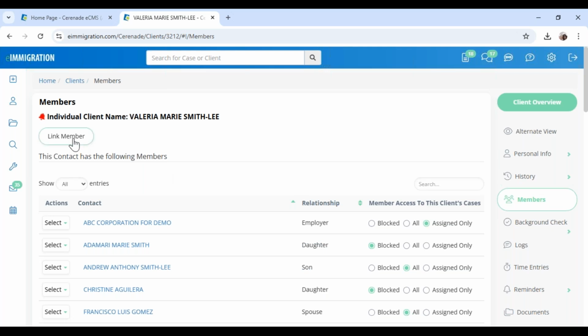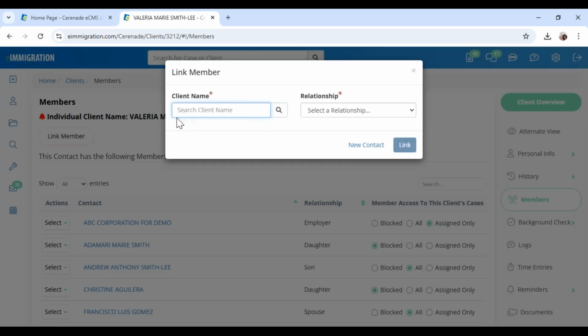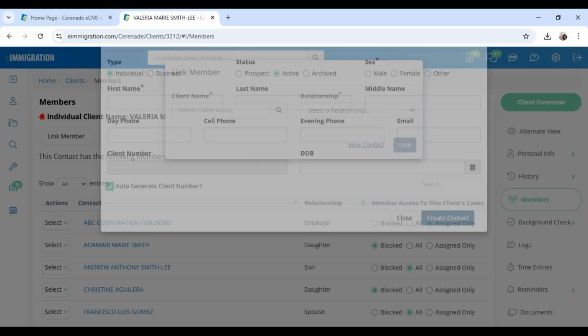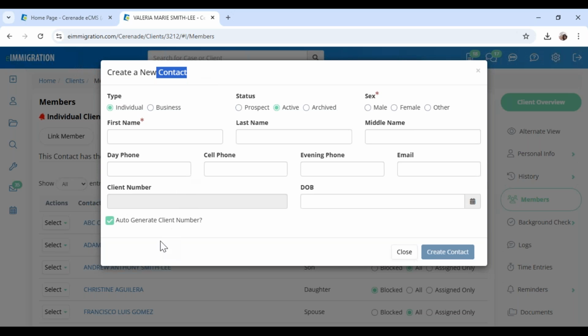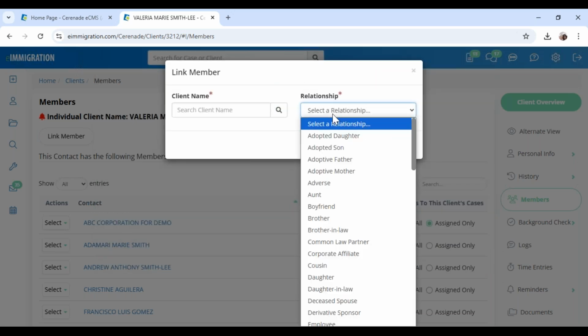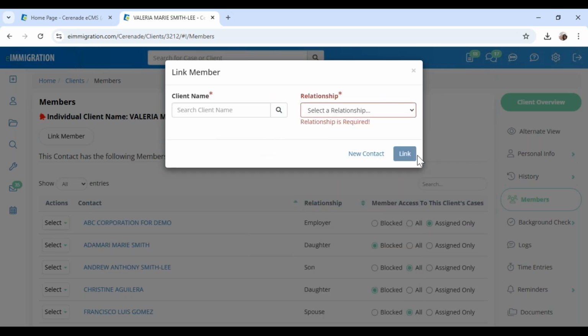Okay, so you want to click link member. This is where you search. Below is where you create a new contact and you enter the information for the new contact. But my recommendation is that you don't generate a client number for this contact. This member is not technically a client. So just enter their contact information, and then the system's going to ask you what's the relationship, daughter, spouse. So you select the relationship type and you click link.